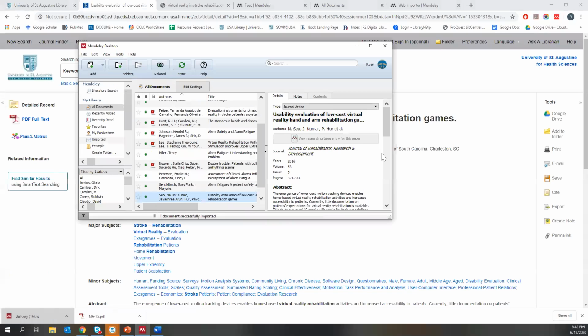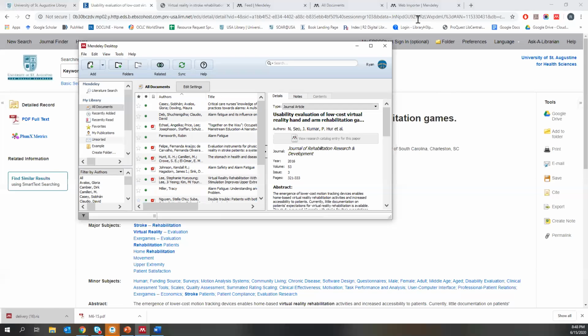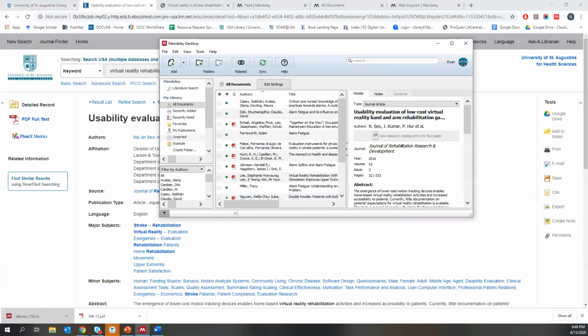RIS formatted citation versus just using the web importer. Most of the time, all you have to use is the web importer. Occasionally, yeah, you'll have to export it into your library. So that, I think, is what I wanted to cover with the Mendeley desktop application.